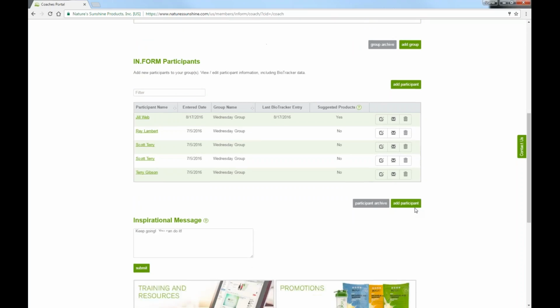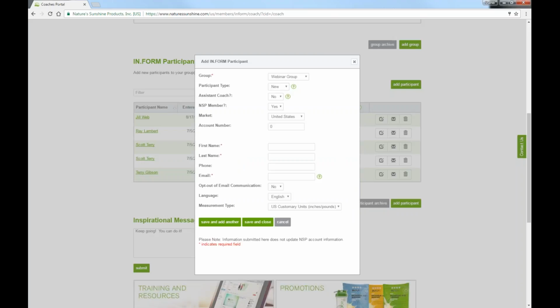All right, so let's go ahead and add a participant. I'm going to go ahead and add into the Wednesday group so that I can show you the example for Tony's question. So you just select which group they're a part of. Participant type, this is where you're going to select if they're a new person. So that means that they haven't done IN.FORM within the last year. Or if you have a repeating person, you'll just select them as a repeat.